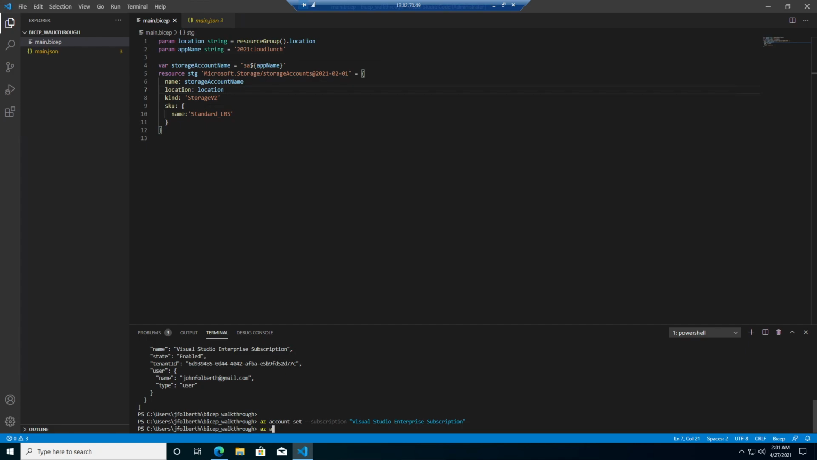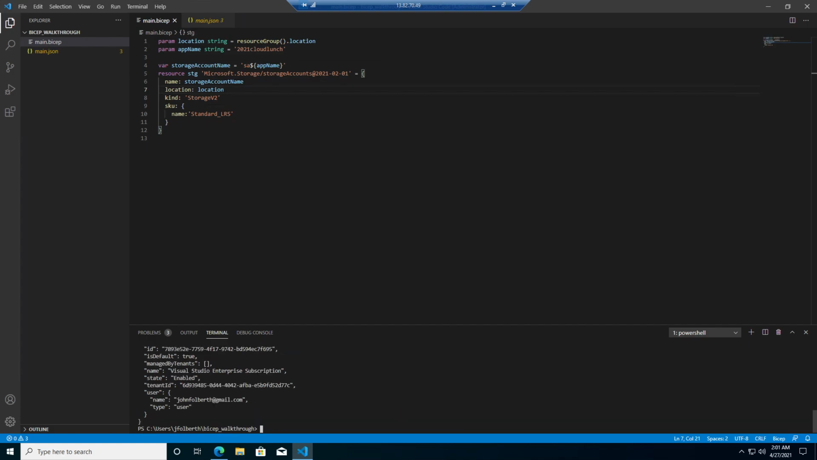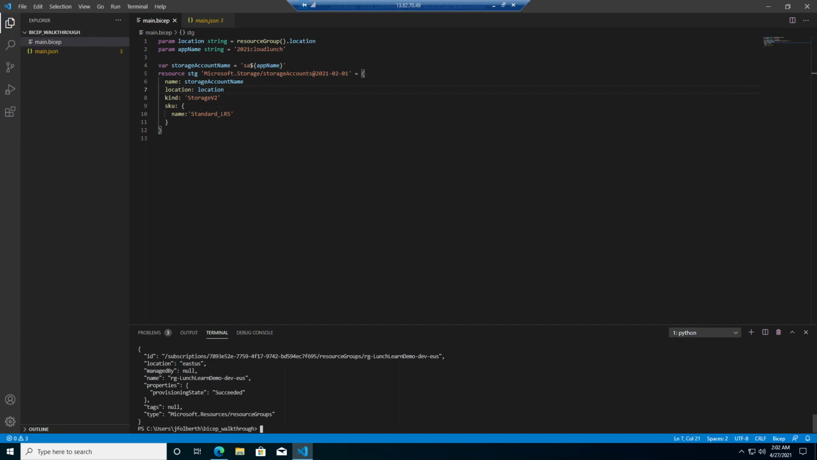Alright, and now if I do az account show, it will validate what account I'm connected to. So now that I have this Bicep template, we have to go ahead and create a resource group for this. So we do az group create, name it rg-lunch-learn-demo-dev for the environment and my region. And then I'm going to pass in a location of East US. We'll go ahead and do that. Okay, resource group's been created.